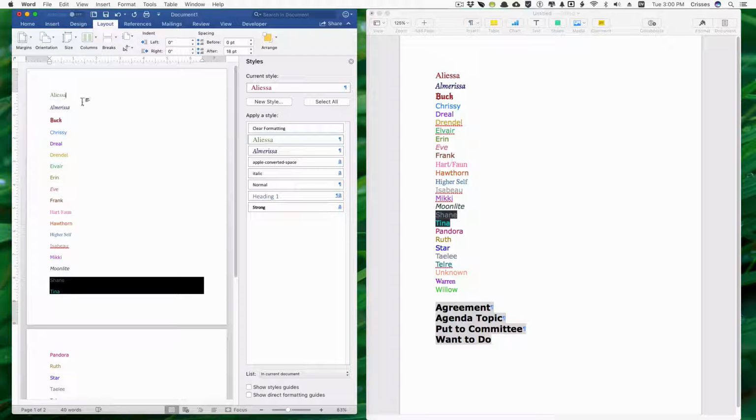Okay, and now Aliessa is green, see? So anywhere that Aliessa's stuff is in the document would change color. Okay, so how do I make a new style?